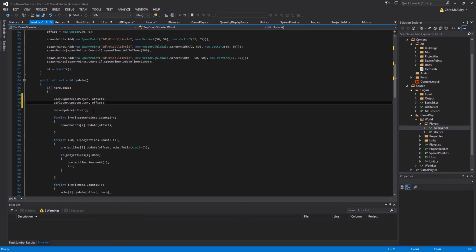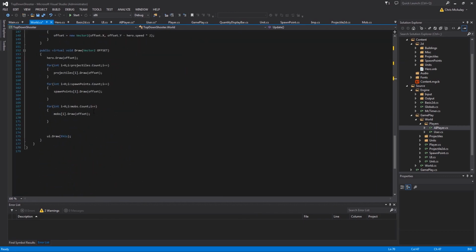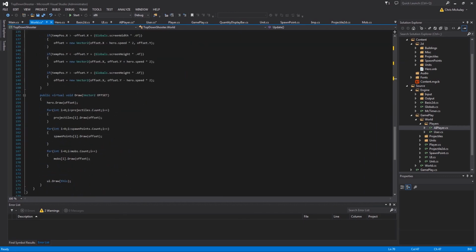Now, what we're going to do here is, we should do the draw first, real fast. Let's come down here and do draw. User.draw, and then it takes an offset. Same thing for AI player. Draw takes in offset. Okay, sweet. Got those in.